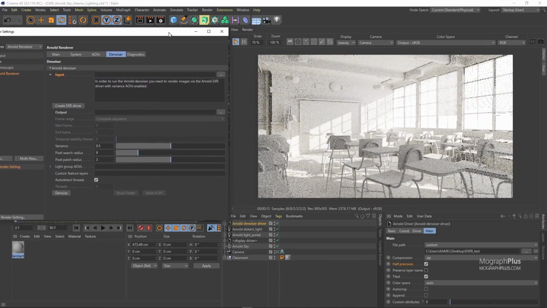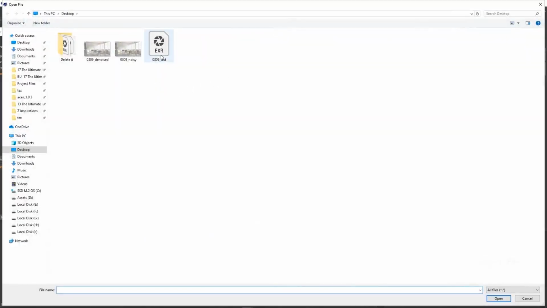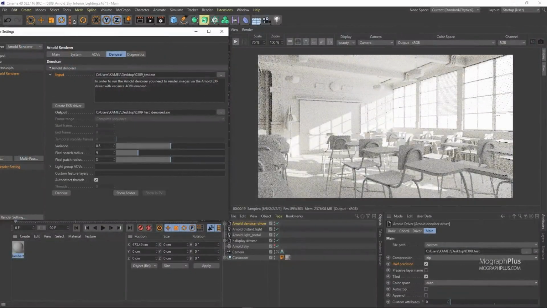I have already rendered the shot. When the render is done, we need to get back to the denoiser tab in our render settings and load our render in this input field. Our render was called 0309 underscore test, so load it here. In the output field, you can define where the denoised version will be saved. It automatically saves it to the same place as the input, but adds a denoise suffix to the end of the string, which is good enough for now. So we go through these denoise settings in its specific lesson, but for now the default values are sufficient. And finally, click on this denoise button.